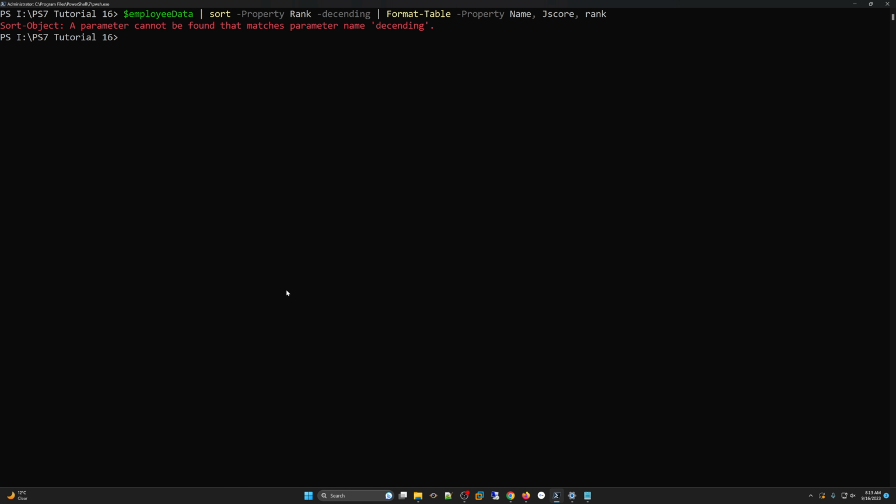So this came back with an error. See, even I sometimes make mistakes. So let's see, what did I do wrong here? So property. Let's take this for a moment. So we can go sort. Property is the rank, and I want the descending order. Format table. Oh, maybe let's see if I can try this, because descending order should work.